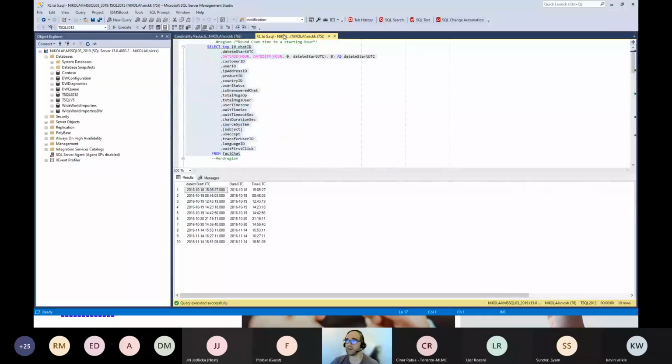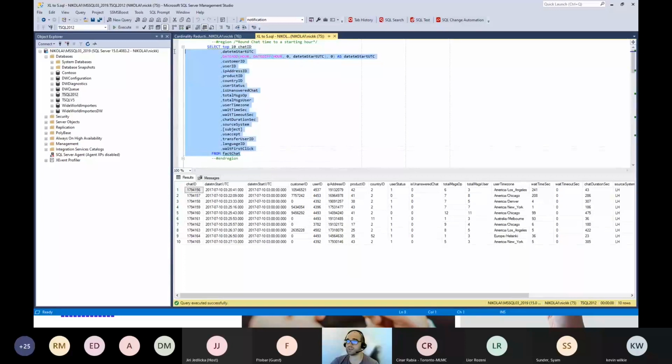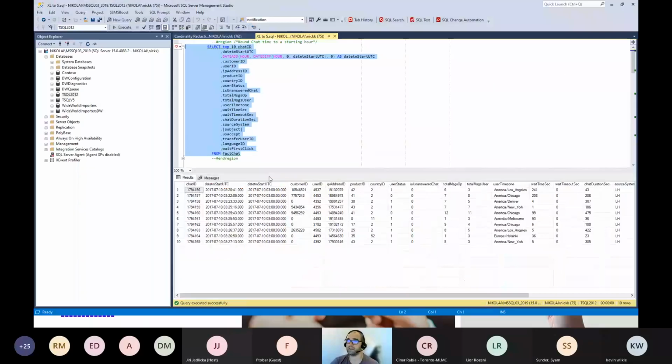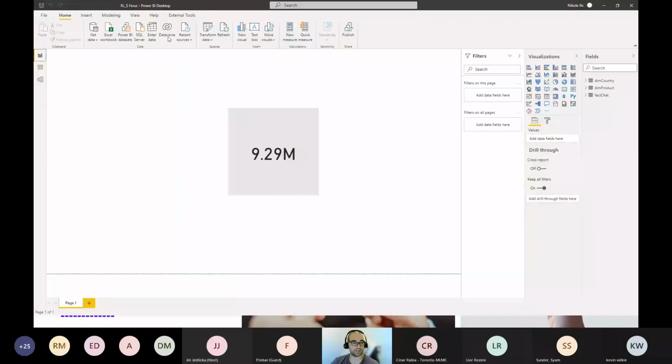How do you do this? So I wrote this simple T-SQL query. Basically, the idea here is to round all the chats that started between 3:00:00 and 3:59:59 to the starting hour, so to 3:00:00. That's the idea, and that's the query I was using in the third PBIX file.